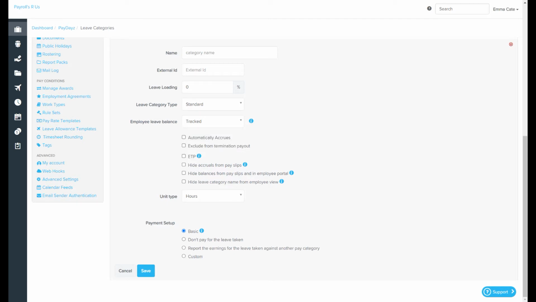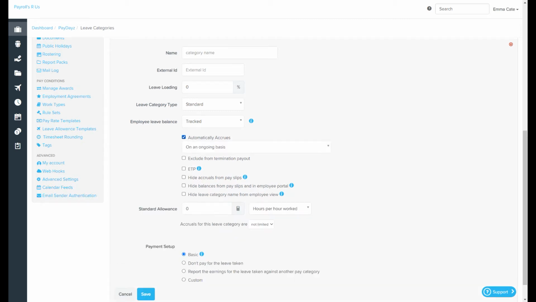If we take a look at these checkboxes next, you'll see the automatically accrues option. Select this option if the leave is to accrue automatically. You will then be required to choose whether or not the leave will accrue on an ongoing basis or accrued based on a defined leave year. The leave year can be set as the employee's start date or another specific date. This date is specified via the Employee's Leave Allowances page. Exclude from Termination Payout. Select this option if you do not want any of the unused leave balance for this leave category to be automatically paid out upon termination.